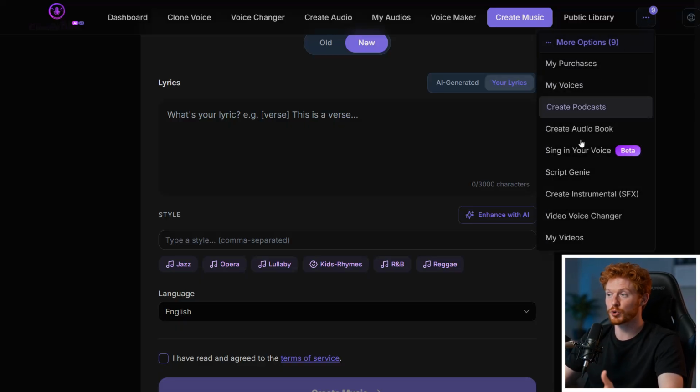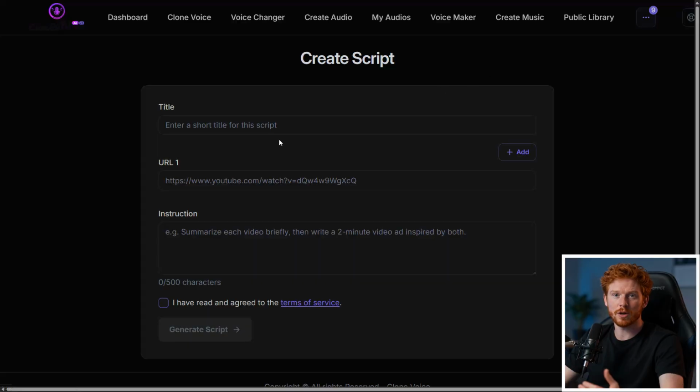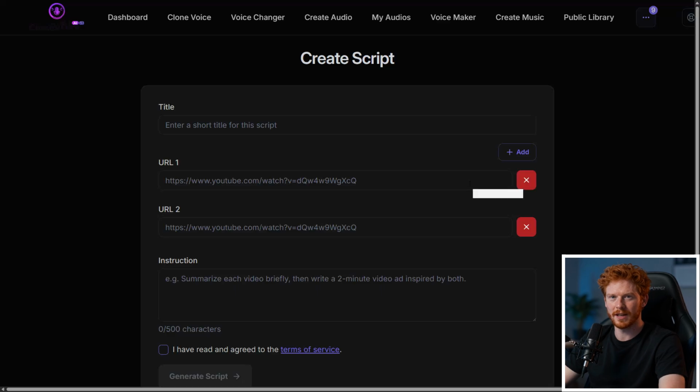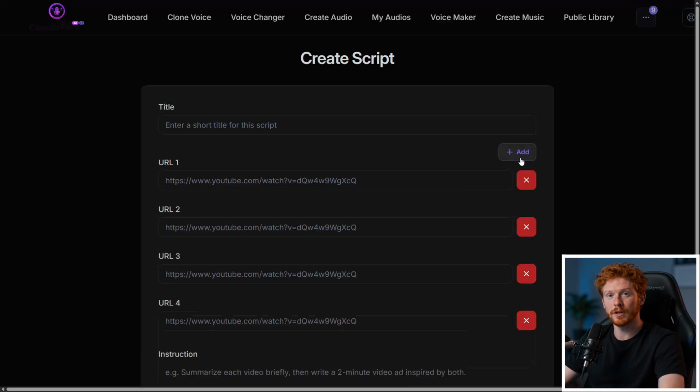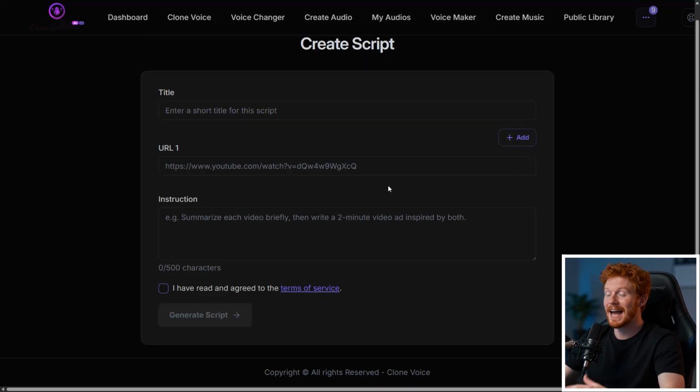Another interesting feature worth mentioning is Script Genie. With this function, you can create scripts based on any existing YouTube video, simply by pasting in the URL. From there, you can request that it generate a completely new version of that script, and it can even do so in another language if that is what you need. This is a great time saver if you are looking for inspiration or want to repurpose existing content into something fresh for your own channel. It is a handy shortcut when you are short on ideas.